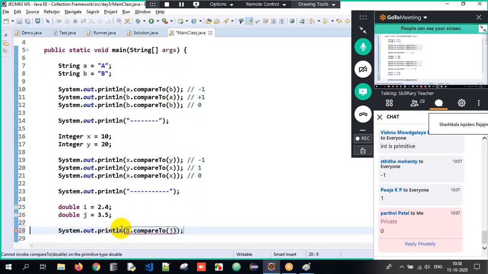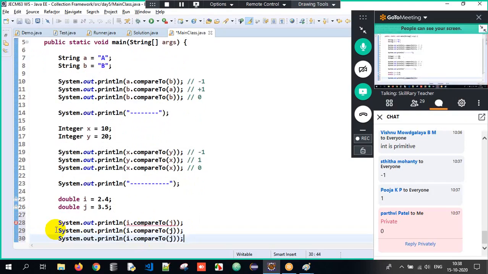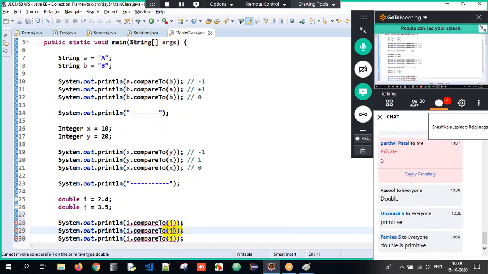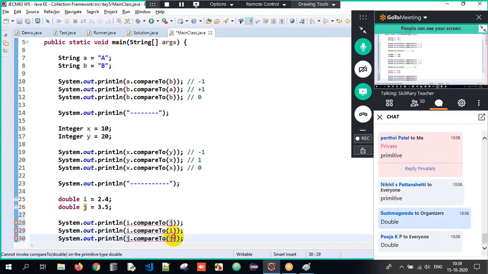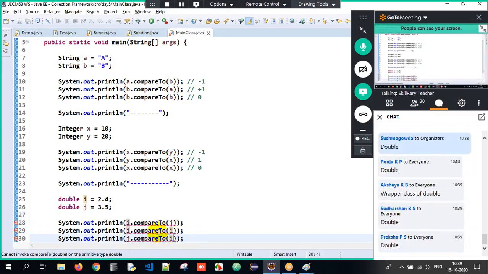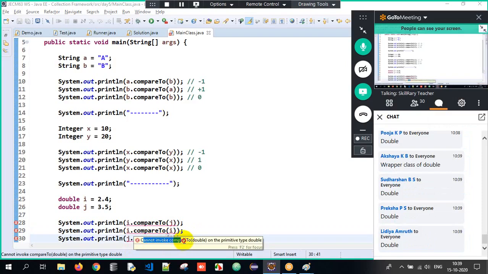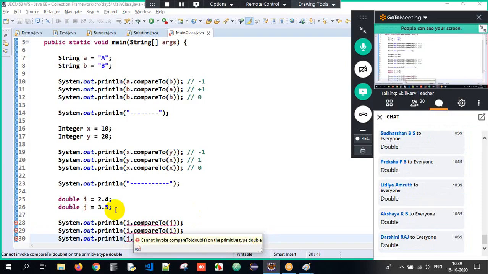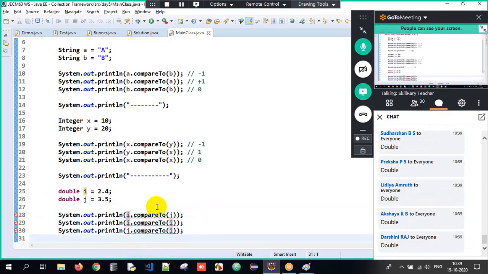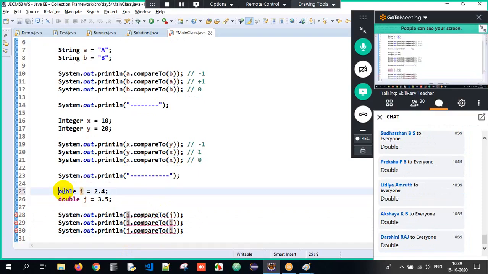Why am I getting an error here? Now at least you need to tell me, why is it giving an error over here? Tell me, guys. If I hover on it, it's telling me that j is double, and double is primitive. It says cannot invoke compareTo method on the primitive type double. Primitive means where will it have methods? It's just a keyword, it's not a class. So we have to write it as uppercase D, Double. If I write it as uppercase, I'm referring to the non-primitive reference, that is the wrapper class.